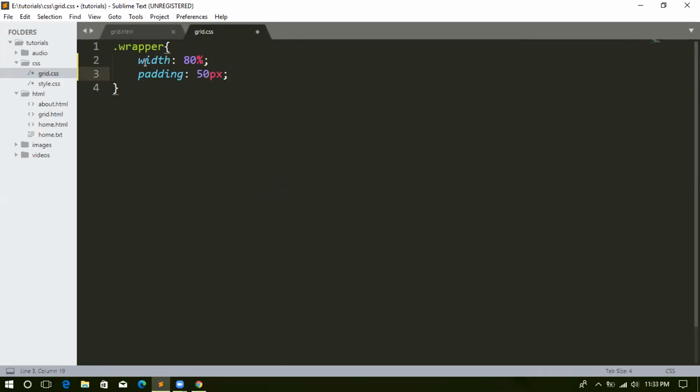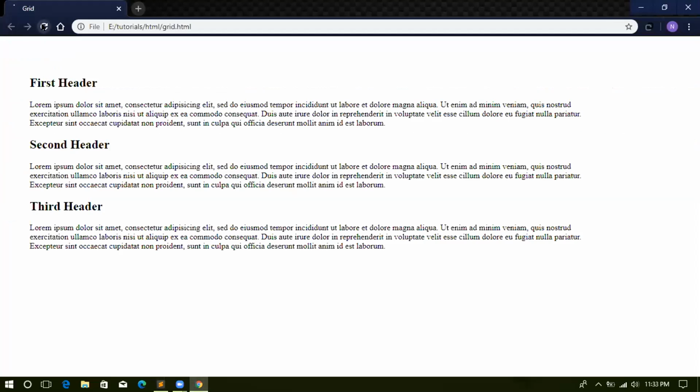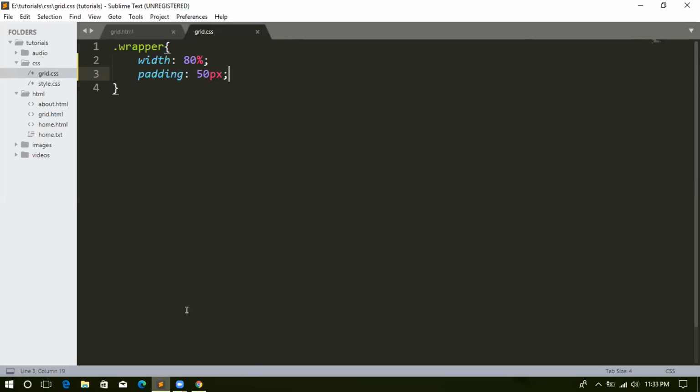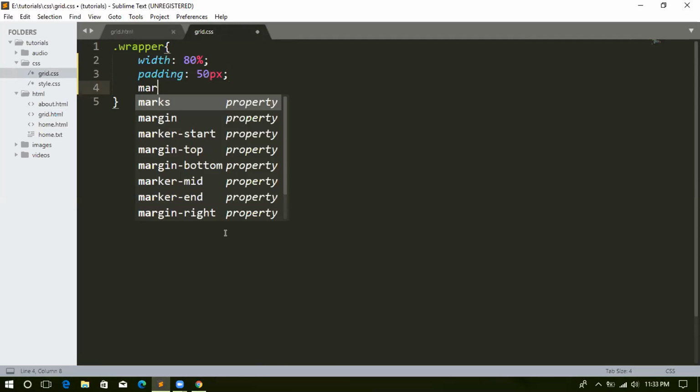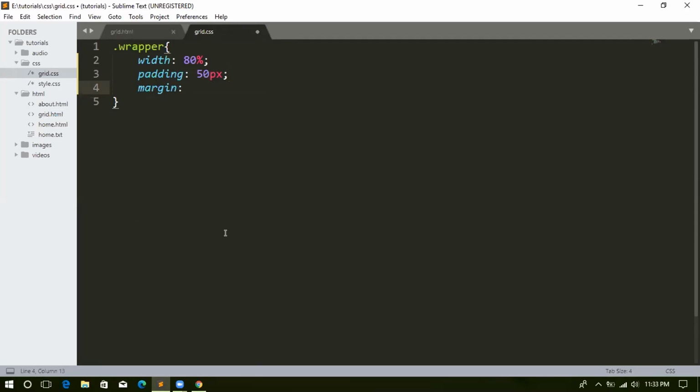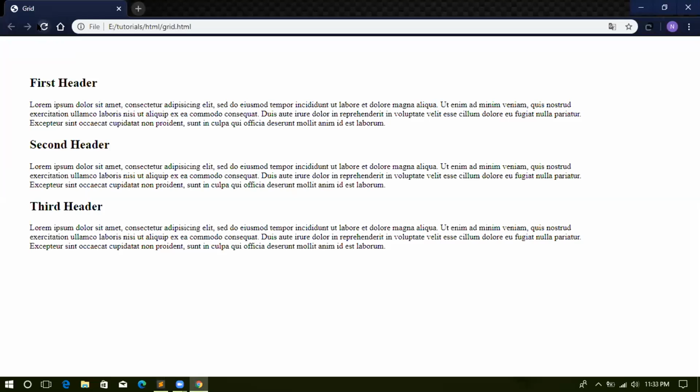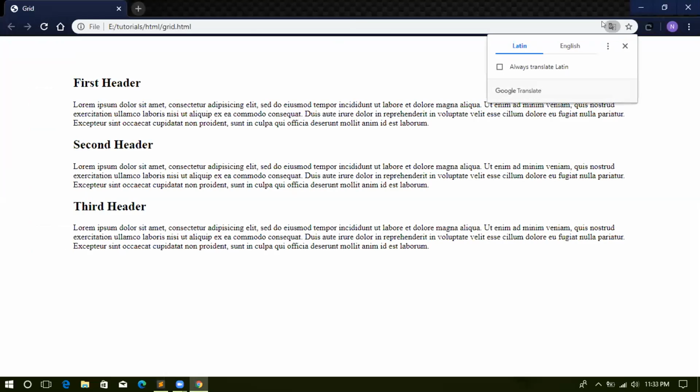So with this, I'll save Control S, then move to my browser, refresh. So this is what we have. So we need to center our work. So I'll then move back, then use the margin. So I'll set margin to auto. So the auto will center our work. So refresh. Then we have our work in the center.